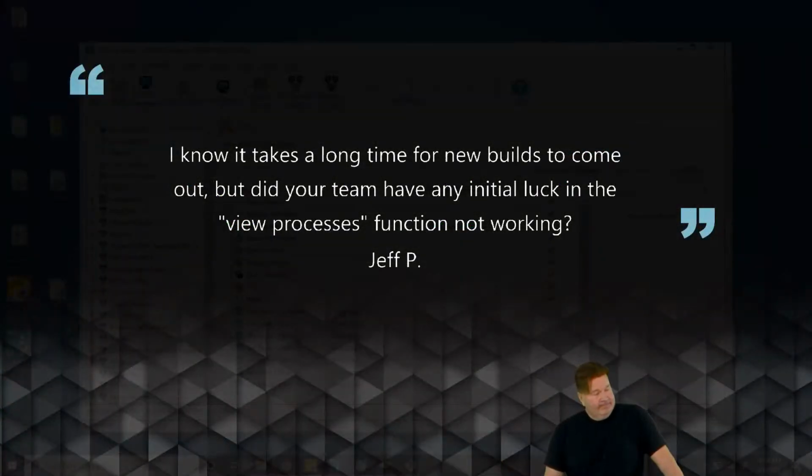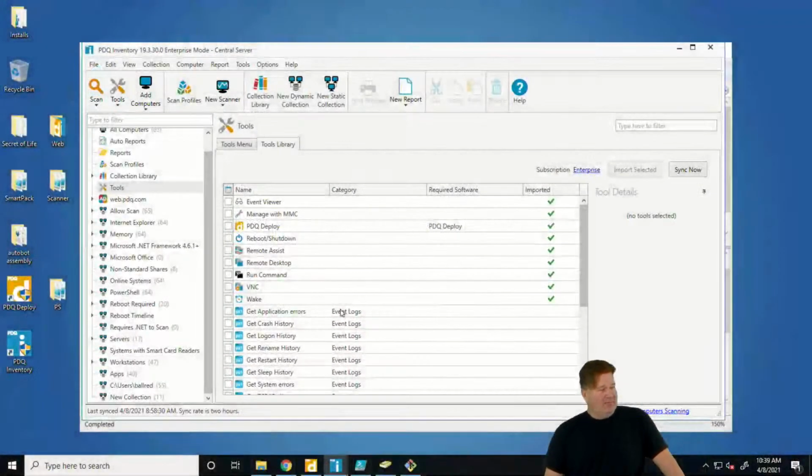Hey guys, I know it takes a long time for new builds to come out, but did your team have any initial luck in the view processes function not working? Jeff P. I don't know. Kelly, Jordan, anybody? I'm not in with what the developers are, like where they're at with it, so I can't give a good answer for that one. We may be able to follow up on that one. Yeah, I definitely don't know. Follow-up.